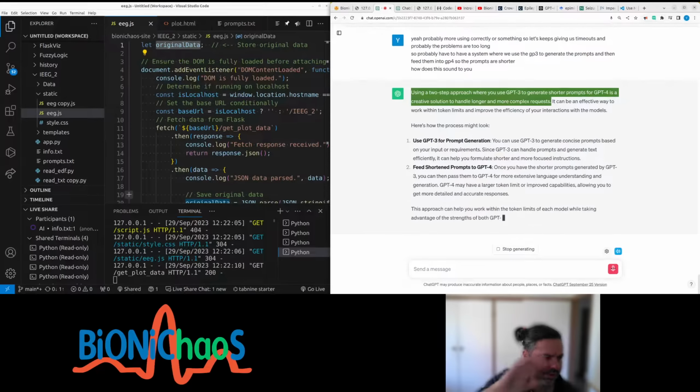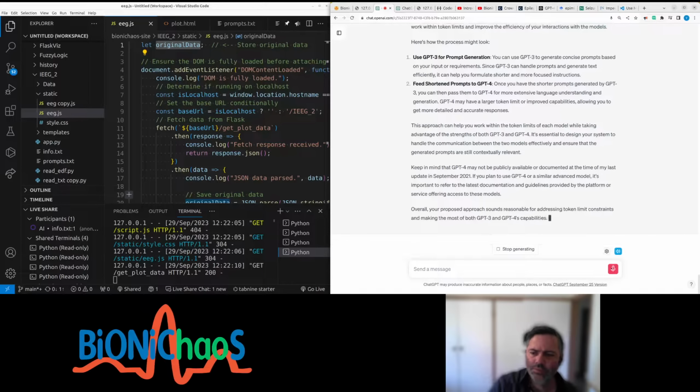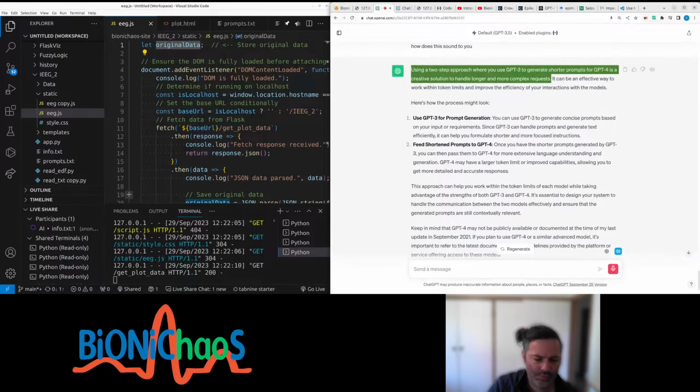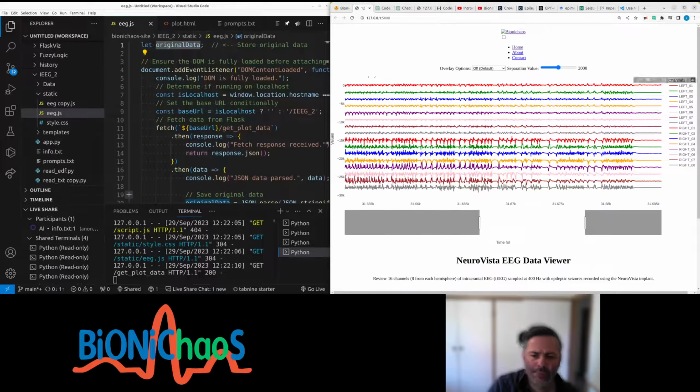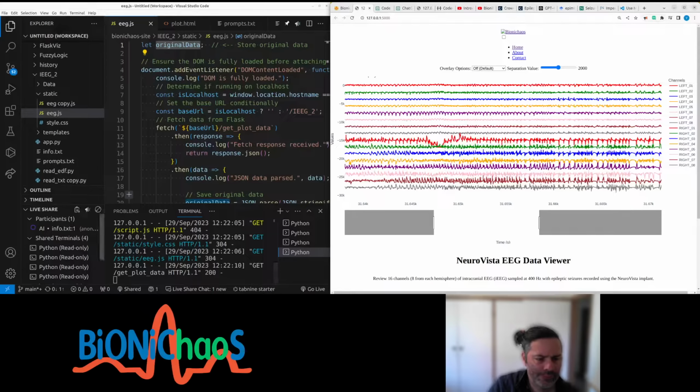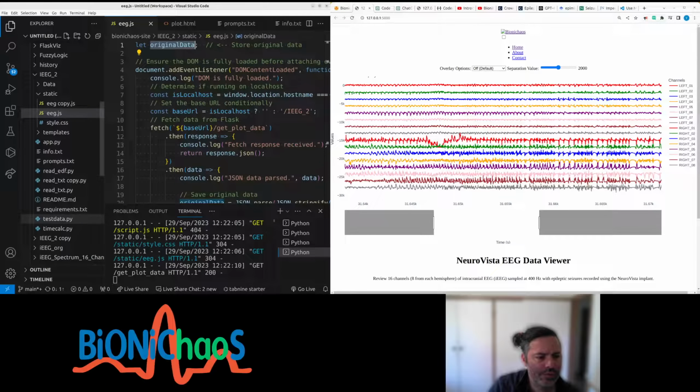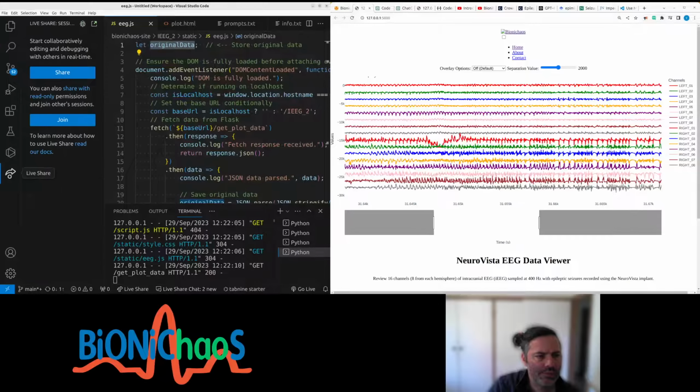Using a two-step approach where you use GPT-3 to generate shorter prompts for GPT-4 is a creative solution to handle longer and more complex requests. It can be an effective way to work within token limits and improve the efficiency of your interactions with the models. Here's how the process might look. Use GPT-3 for prompt generation. You can use GPT-3 to generate concise prompts based on your input or requirements. Since GPT-3 can handle prompts and generate text efficiently, it can help you formulate shorter and more focused instructions.